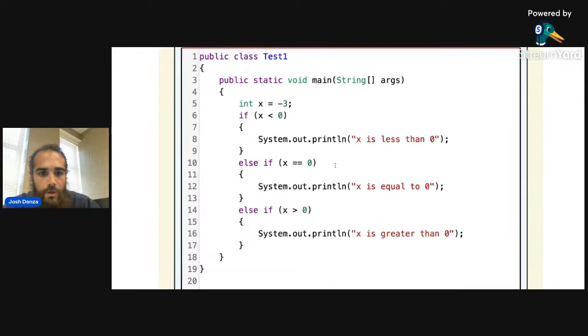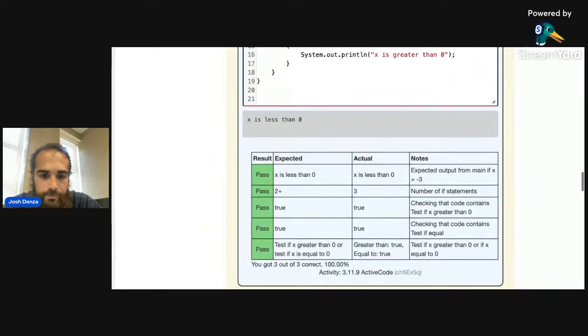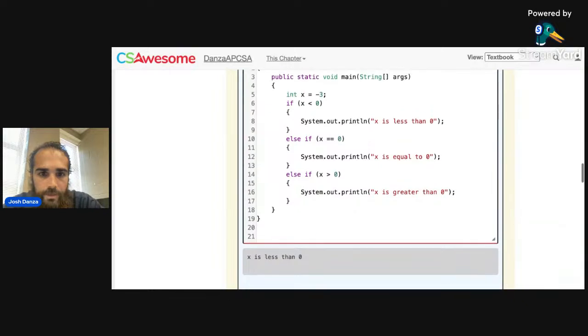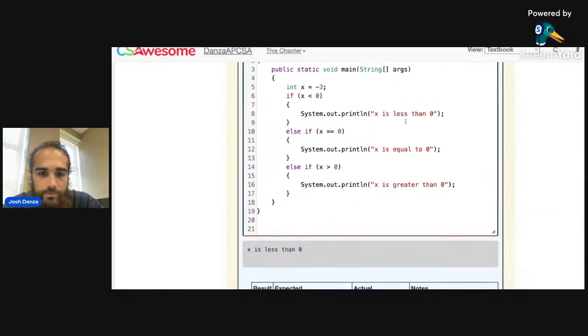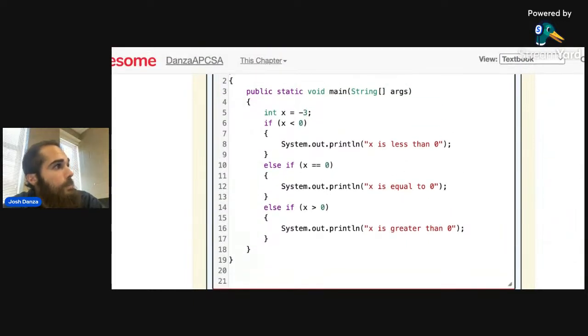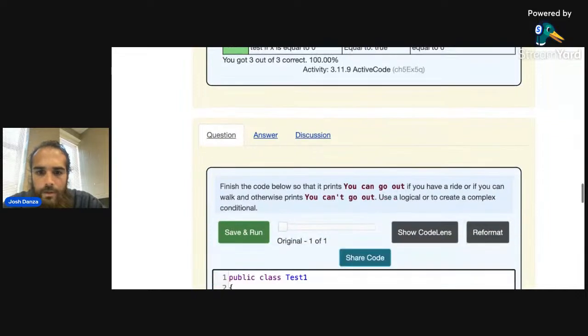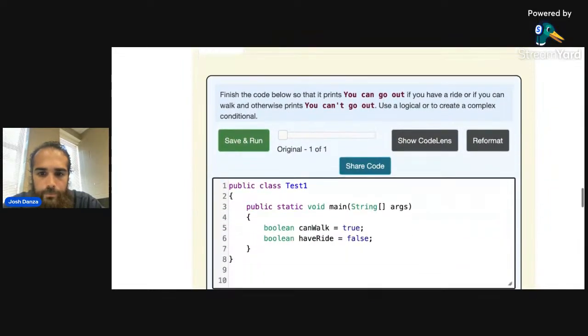All right. So if x is less than 0, it prints out x is less than 0. If x is equal to 0, print out x is equal to 0. And if x is greater than 0, print out x is greater than 0. Pretty self-explanatory. If x is negative 3, x is less than 0. All right. Once again, you could write an else down here. I just decided to write an else if. That's just me.